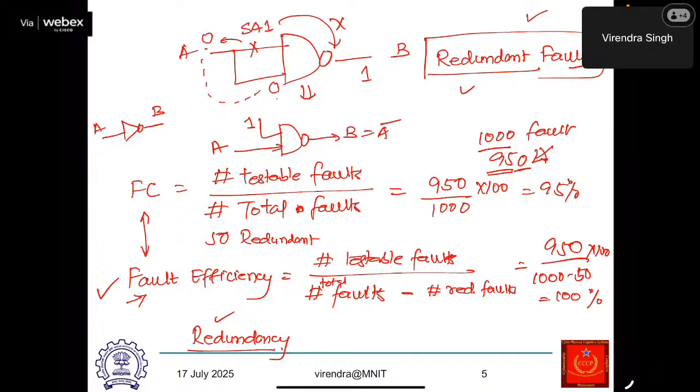But then obviously we need to abort sometimes, and when we abort, I don't know what will happen if those faults appear in the chip. If they appear in the chip, there is no way to detect them. So that's the problem, and that thing is reflected in fault efficiency. Ideally, fault efficiency should be 100%. If it is not 100%, you have that much lower confidence in your test set.